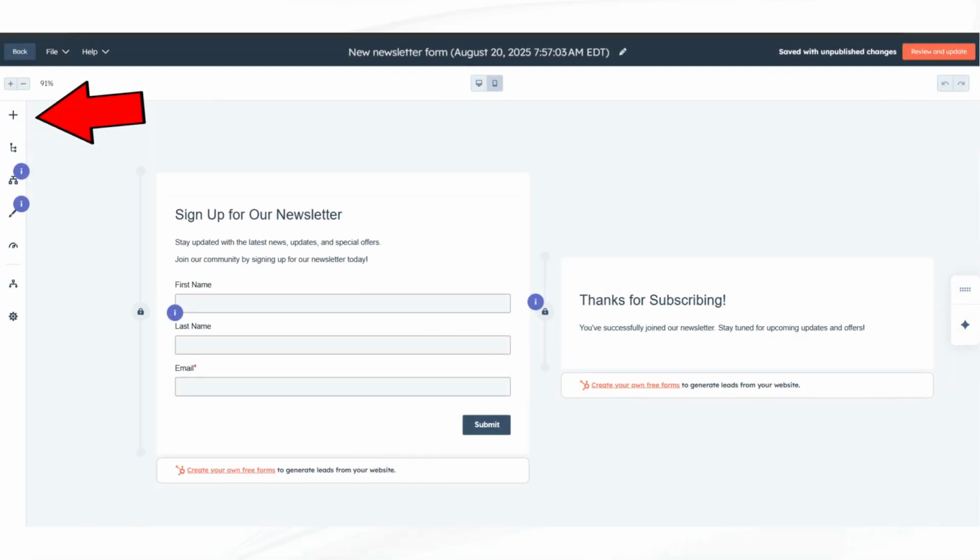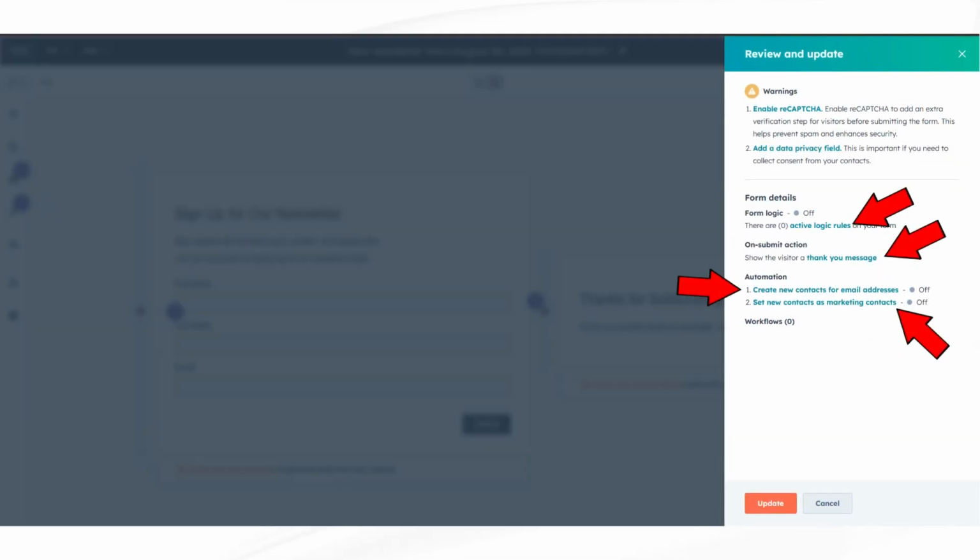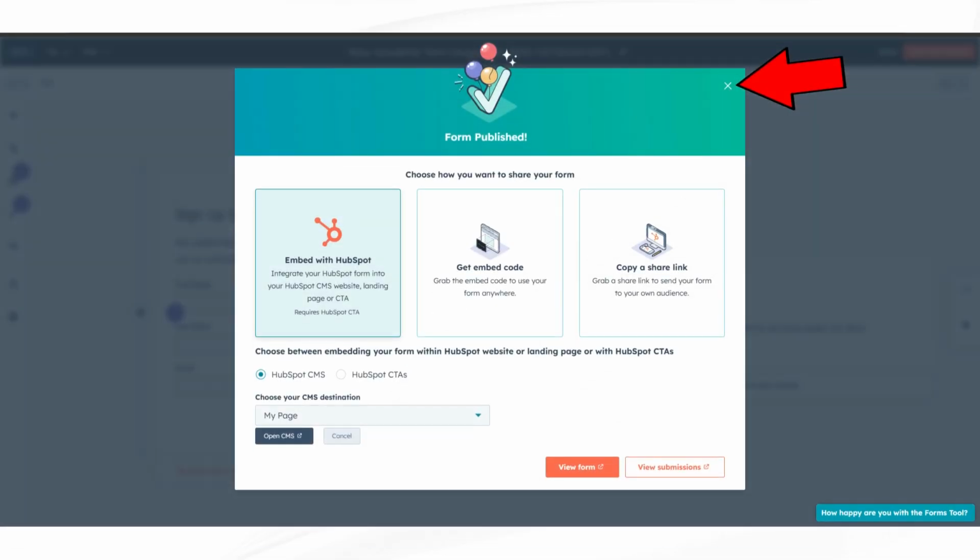Edit your form using the options on the left side. Once done, click Review and Update at the top right. Add any form details you want by clicking the highlighted text fields. Click Update to save your changes. Close the pop-up by clicking the X at the top.